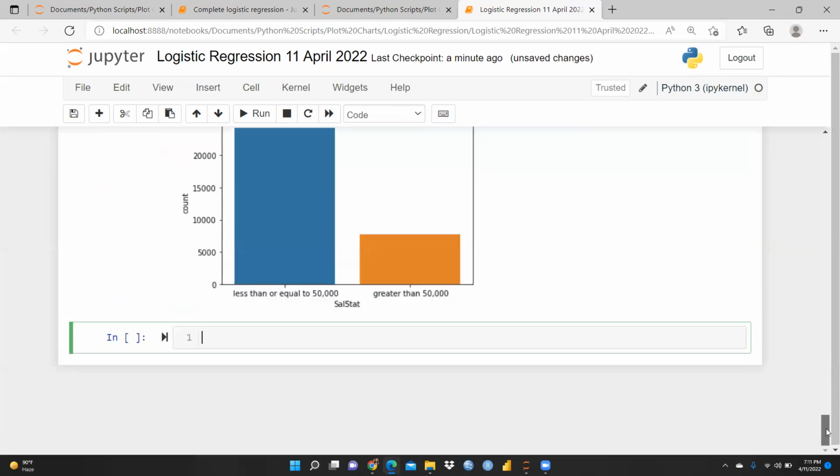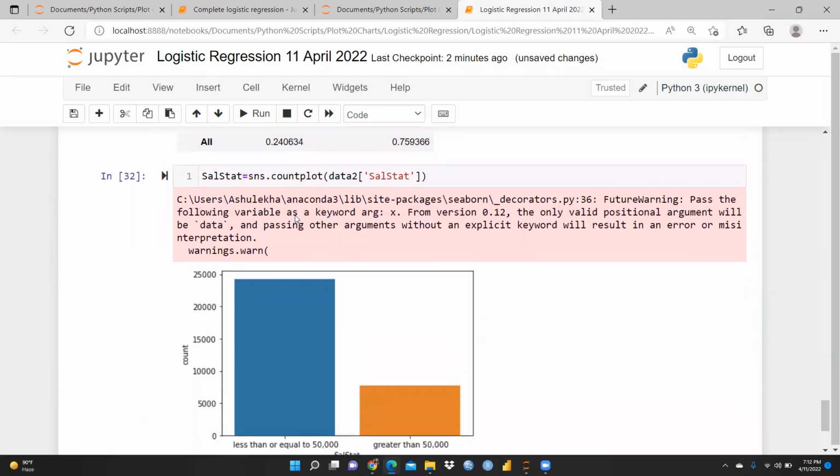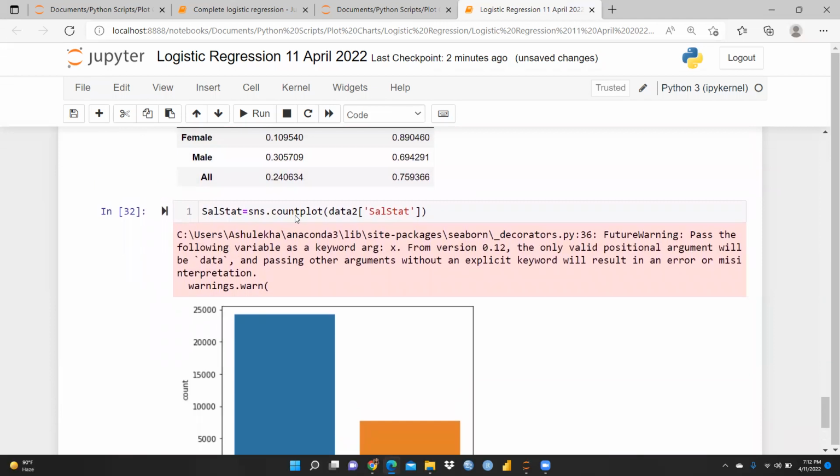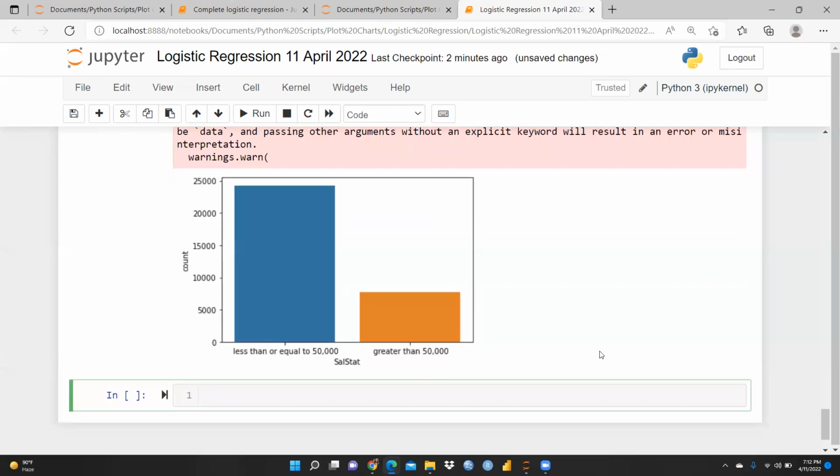So now you can see beautifully, this is the plot. In this bar plot, you can see on the x-axis there is salary stats, and this is the count less than or equal to 50,000. This is the number, nearby 25 thousand, and I'm sure in my data set it was reflecting too. You can see here 24 thousand, and greater than 50,000, this much is the number. So it is reflecting here.